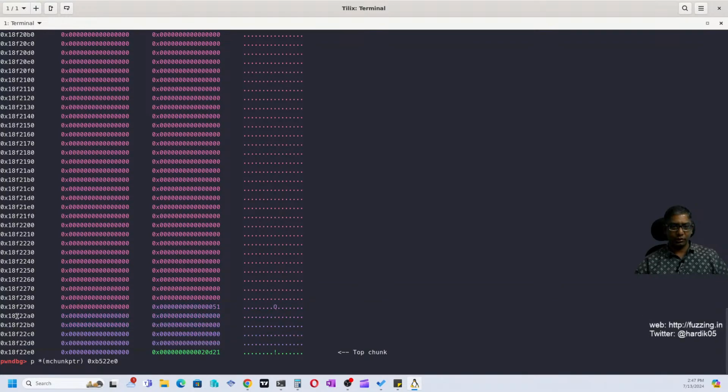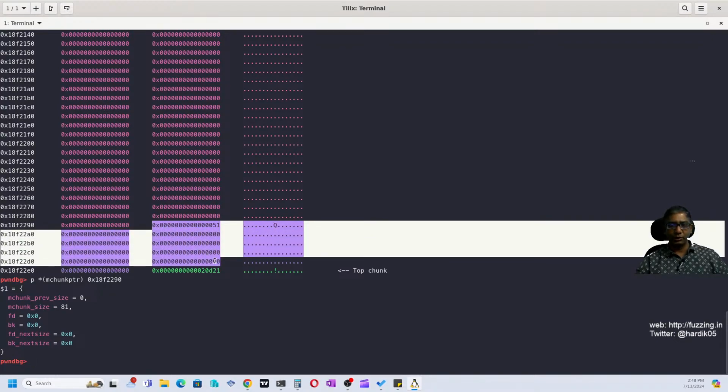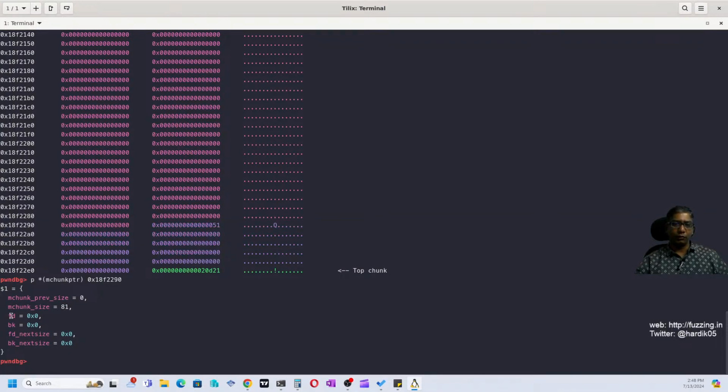In my case, it is F2290. So let's use this address. I will simply copy it and run it at F2290. You will see that it displays all the heap related metadata like chunk previous size. So what is the size of the previous chunk? It is 0 over here. Then what is the chunk size? What is the size of this particular heap chunk? It is coming as 81. This is because there is one byte which is for various flags. So this is 81.